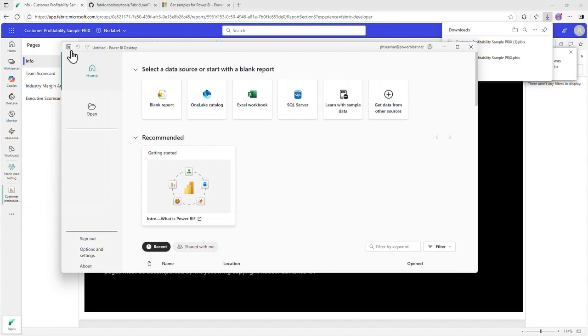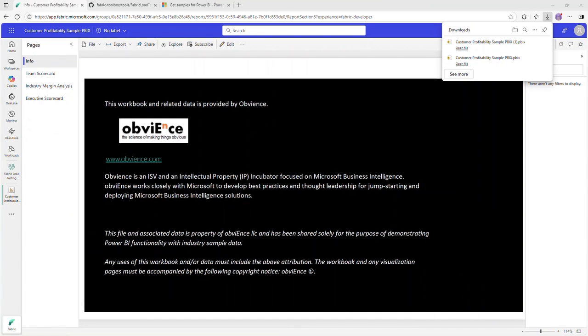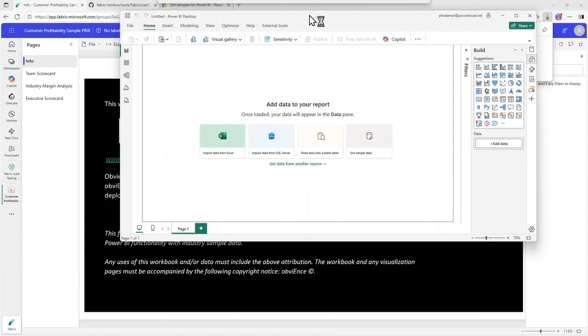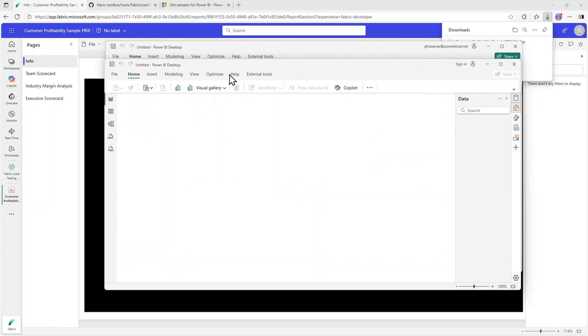So now that that's downloaded, I'm going to open, browse this device, and I'm going to find that report, which is opening in Power BI Desktop. Now I'm not editing the report, all I'm doing is using Power BI Desktop to capture queries. Once this is open, you'll notice in the status bar that it will be connected in live connection mode.